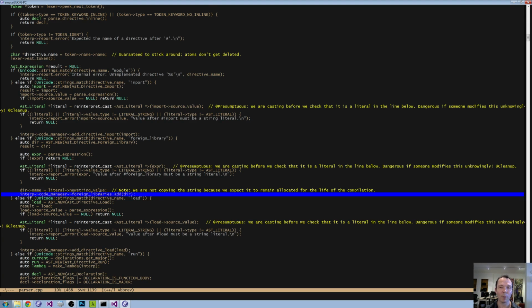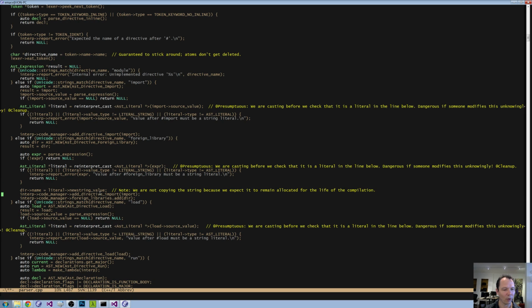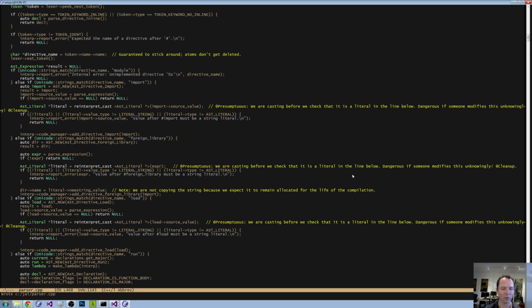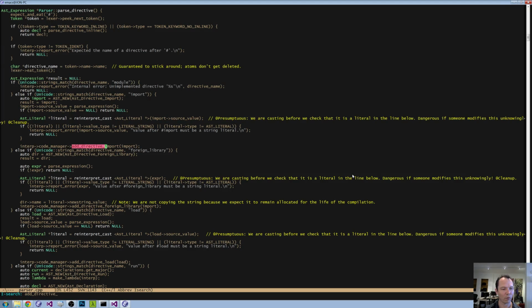But that would be a specific user-controlled thing. For the purposes of only linking each library once, we want to deduplicate that. And the way we're going to do that is do a similar thing to here. Here we said add directive import, and here we're going to say add directive foreign library instead of adding it directly. And that will just check to see if we have already linked that library. So we'll put that next to add directive. It's in Code Manager.